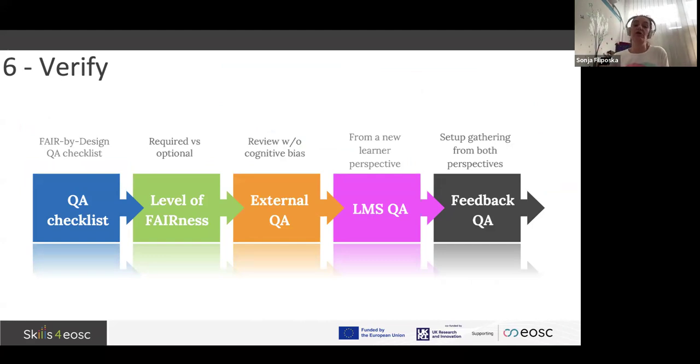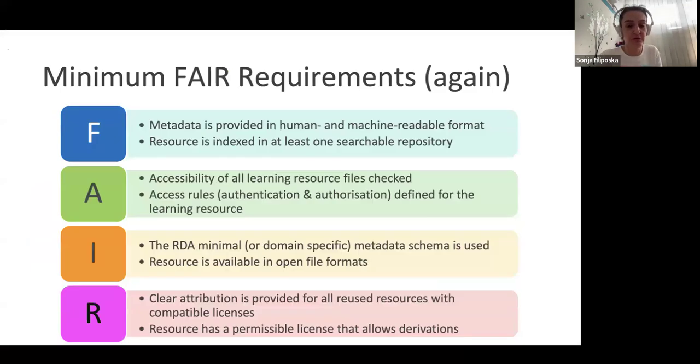So you can use a checklist that we developed for quality assurance. With this checklist, you can actually measure the level of fairness. Are you doing the minimum stuff? How much are you doing from the extra stuff? But we also recommend that you do external quality assessment. You make sure that you do quality assessment from the learner's point of view, and you set up gathering the feedback, and you have a mechanism in place that you will regularly check on the feedback and start the continuous improvement process.